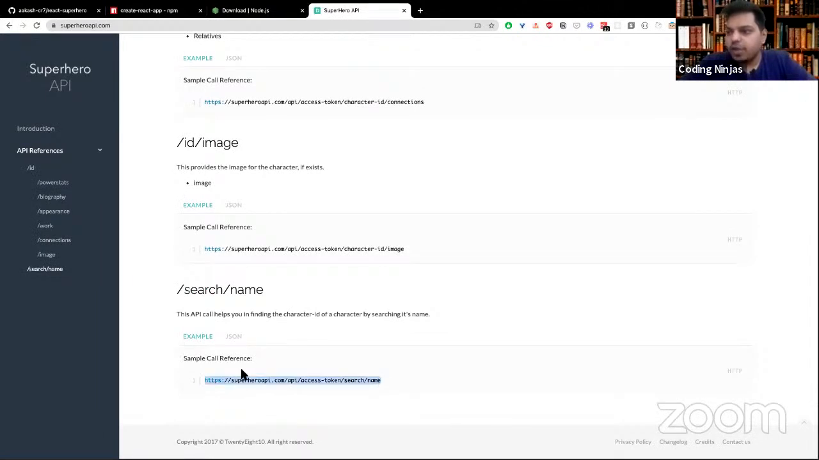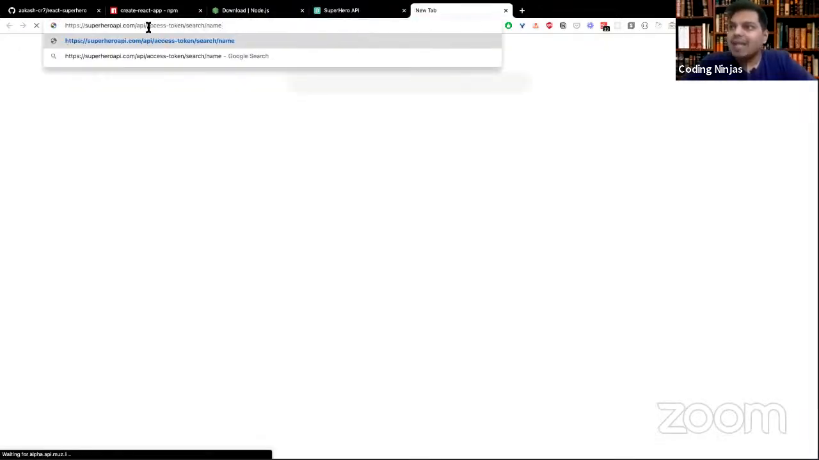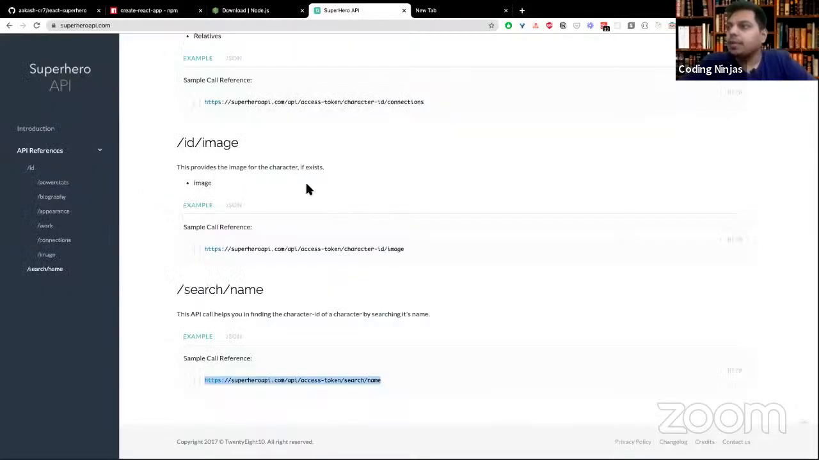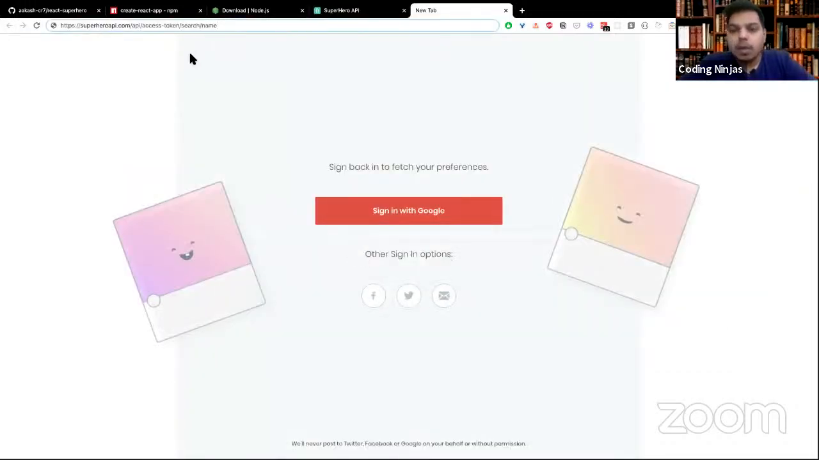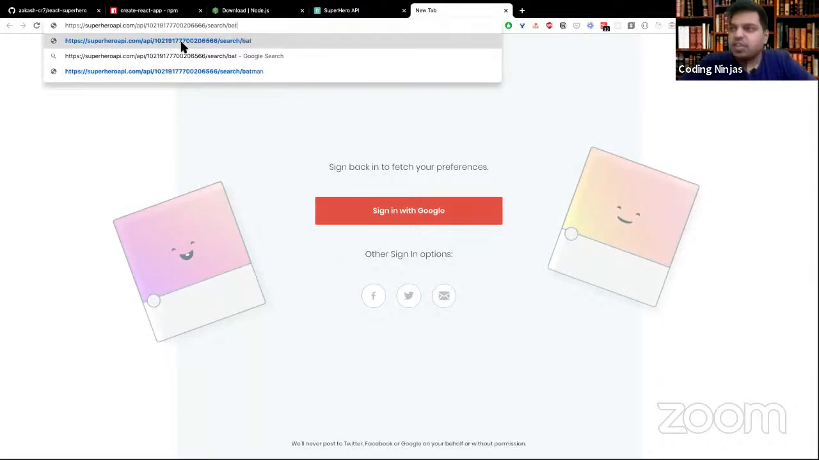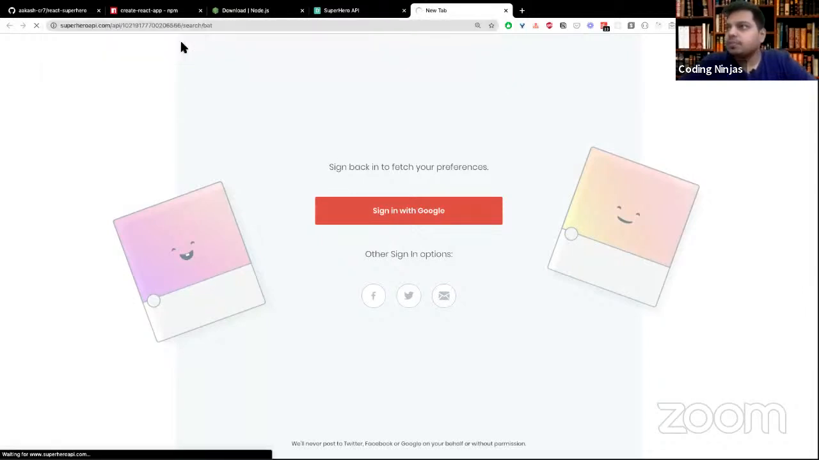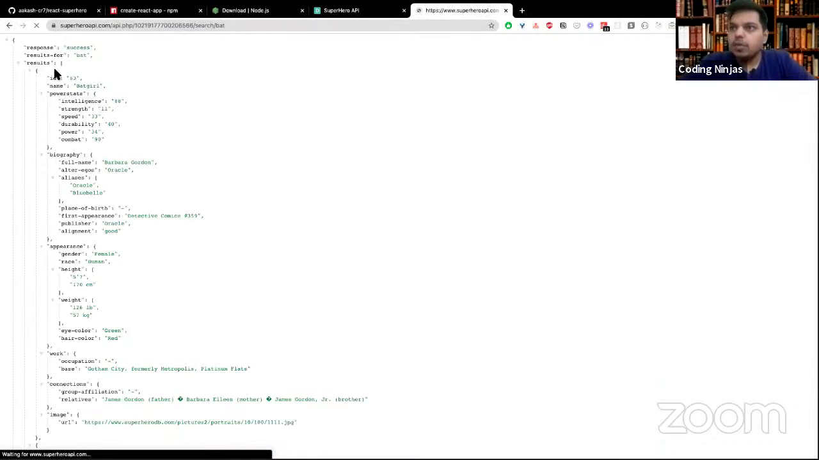So we will be able to search for any superhero. Let's use this particular API over here. And how to use it? Instead of access-token, put the access token which you have. This is my access token. Don't use this, because if you are using the same access token and multiple requests are there, then they will not allow you to use it. So using this access token and the name, if I just type bat, let's search, hit enter, and it will give you a JSON object. And here you can see the results for my bat.